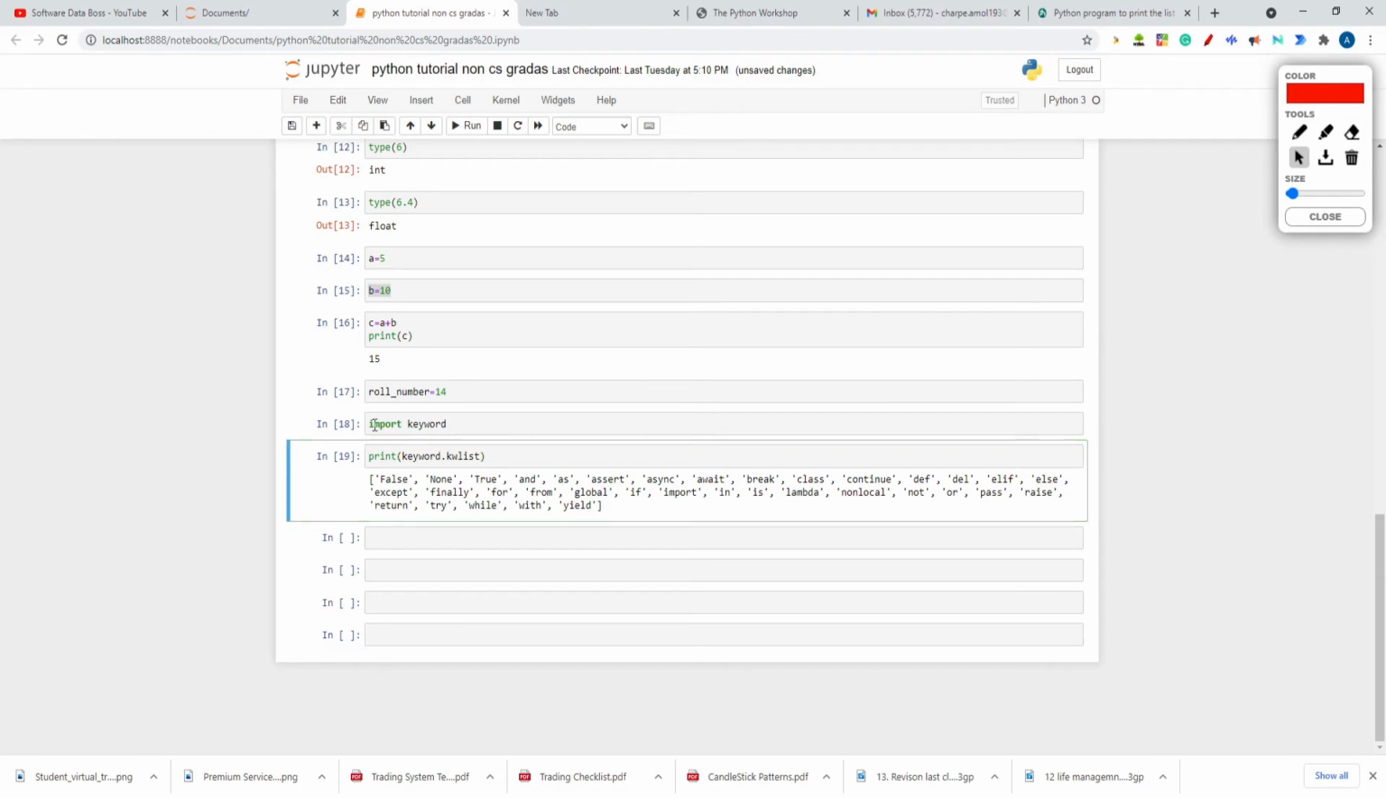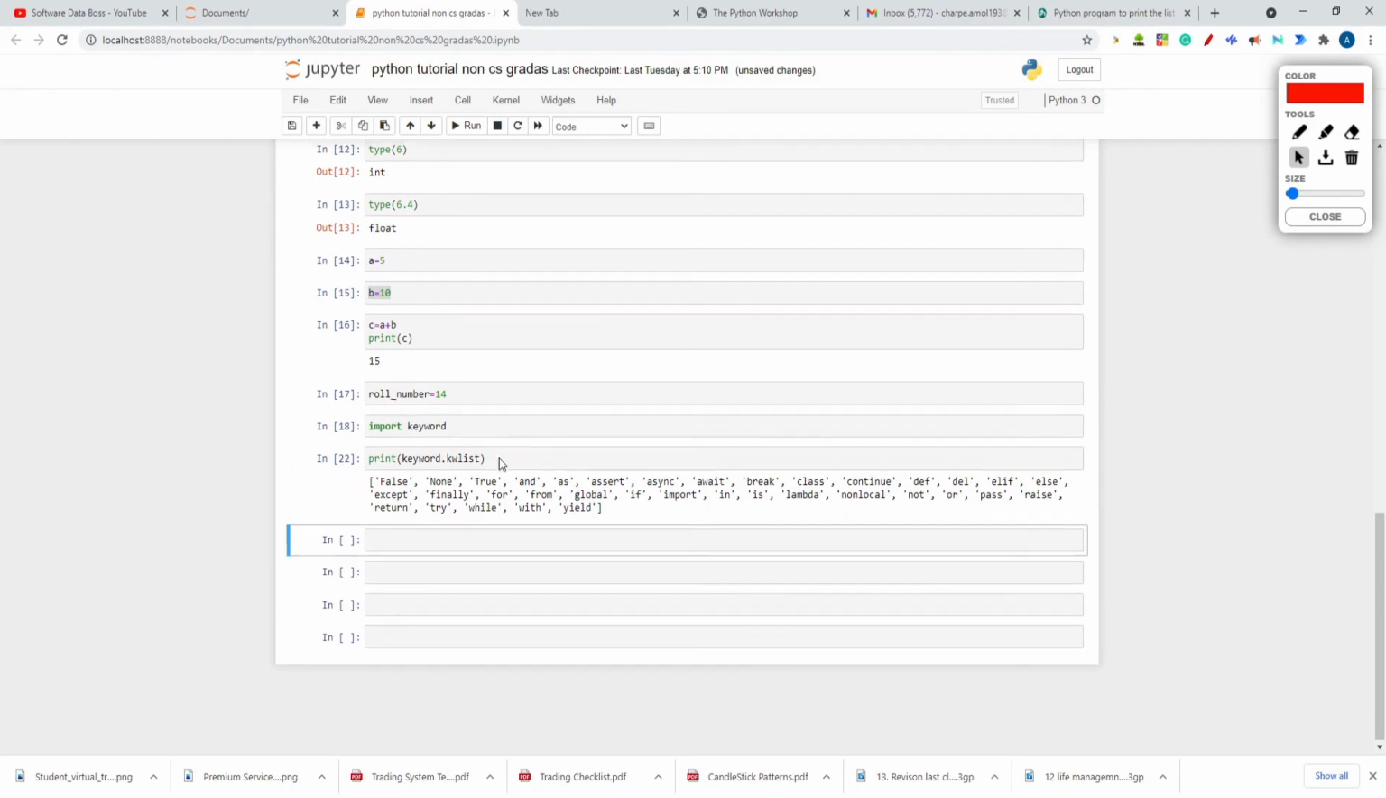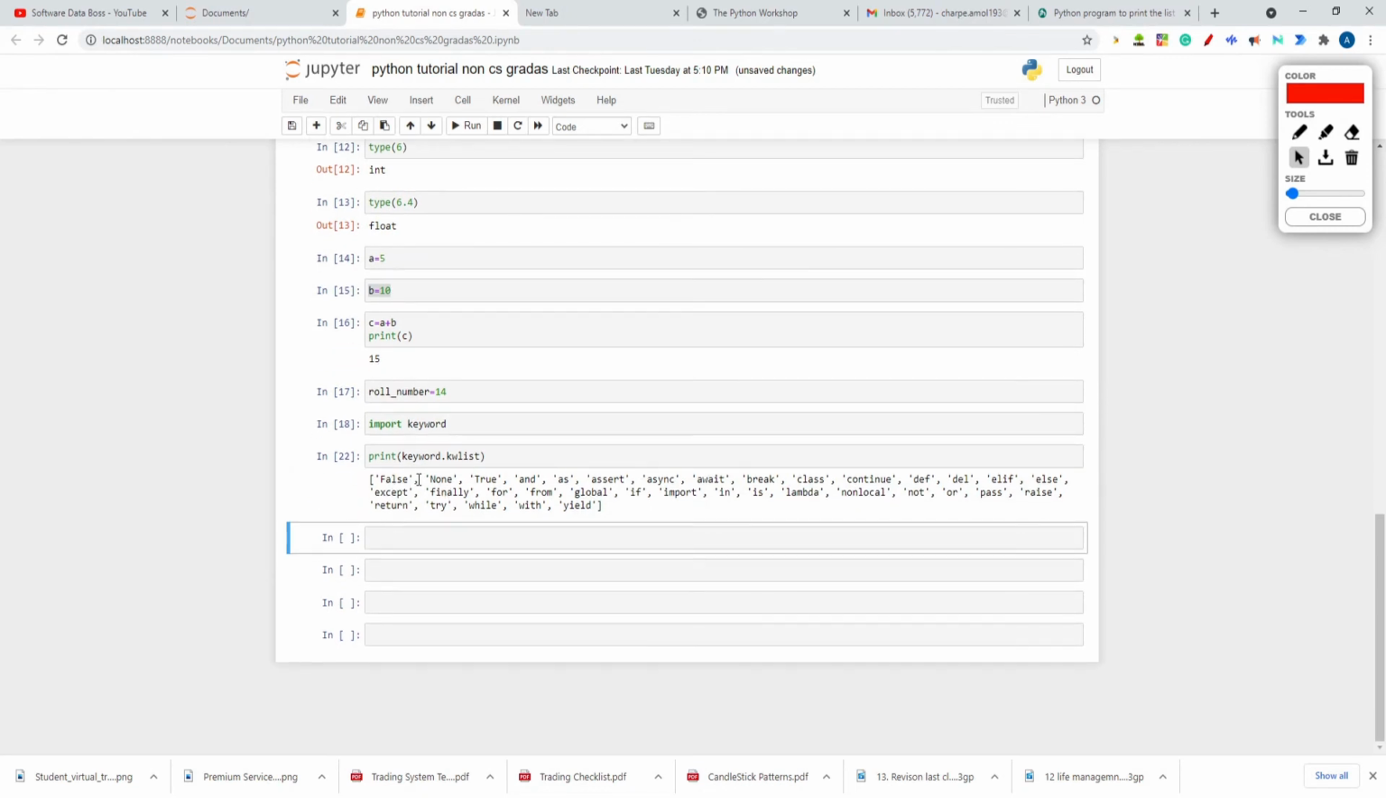So import keyword is a command, and print keyword dot kwlist. If you run this, then you should get this output, right? False, None, await, break, class, continue, if, else. All these are keywords in Python. You should not use these keywords as variables. And for functions also, like def is a keyword. On the similar line, while is a keyword, return is a keyword.